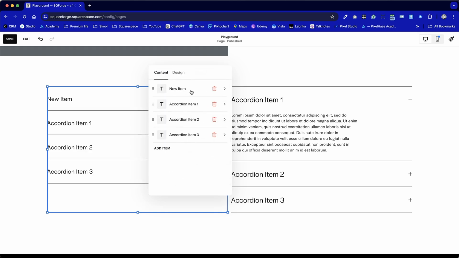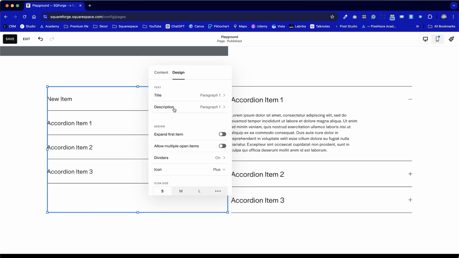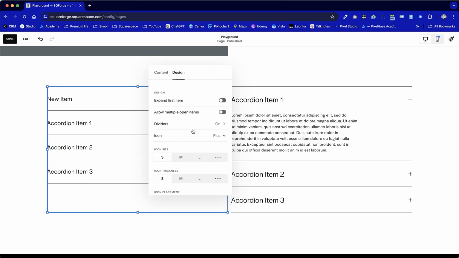So for titles, we can use heading styles. For paragraphs, we can use paragraph styles. Nice and straightforward, but also quick to get it up and running as well. We can auto-expand the first item.